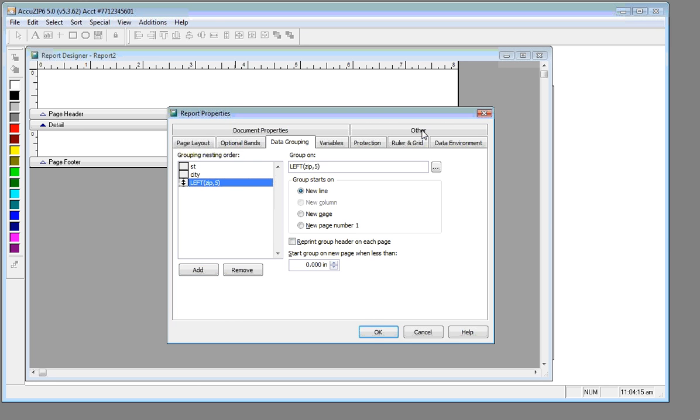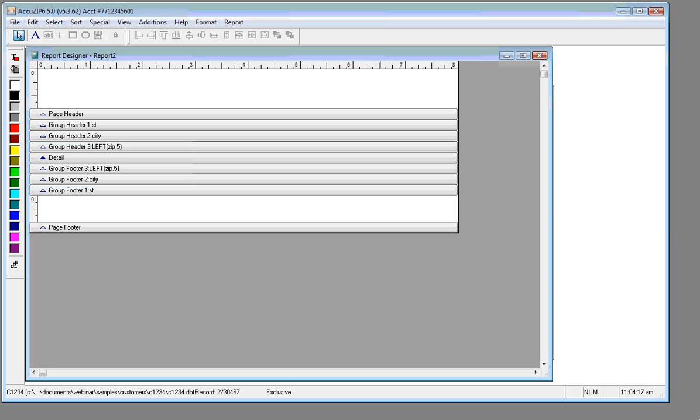I'm going to click OK. And then I'm going to click OK again. So now the report has many bands. We have group headers and group footers. Now remember, the group header, unlike the page header, prints once per group. The group footer prints once per group. And that's where we're going to get our totals, in the footer.